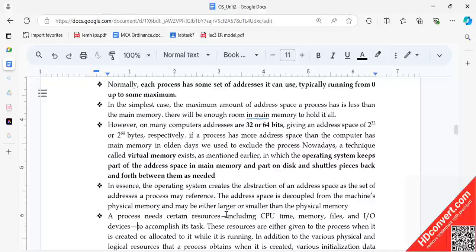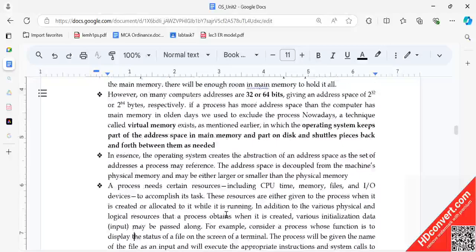We all know what resources it needs. There is CPU time, the memory, files, and I/O devices to accomplish its task. Now, these resources are either given to the process when it is created or allocated at a later time. Why later time? When you talk about arrays and all, whose size is not yet defined, in such cases it is only when we execute that instruction with appropriate data, then only we need to plan for the memory size. In such cases, it is allocated later.